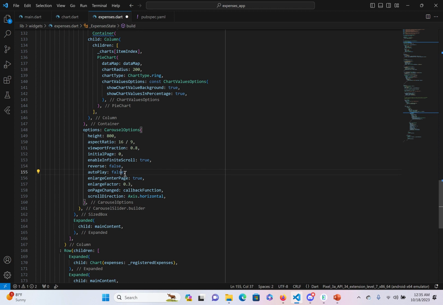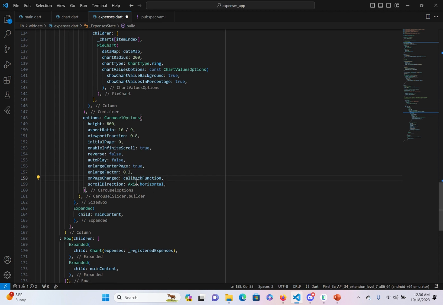But if you did set that to true, you would set an actual duration right below, so it tells how long it would wait to swipe through and auto loop through by itself. And this is on the enlarge factor, which is set to 0.3, which is just how much the page needs to scale down. On page changed I use the callback function. And for the scroll direction, I just had it go horizontal, so you swipe left to right, or right to left, depending on if you implement reverse, instead of doing axis vertical, swiping up and down.